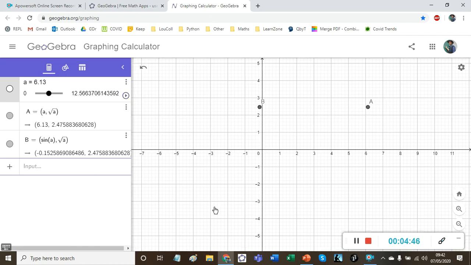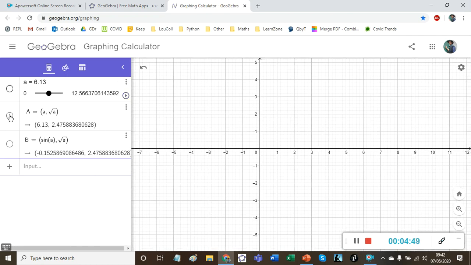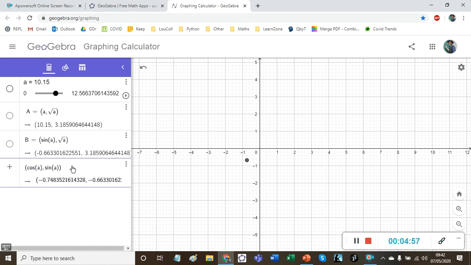Now we can get rid of these, hide them so they don't affect things, and even though they're playing, we don't see them on the screen. We can create a new point. cos A, sine A is a classic.